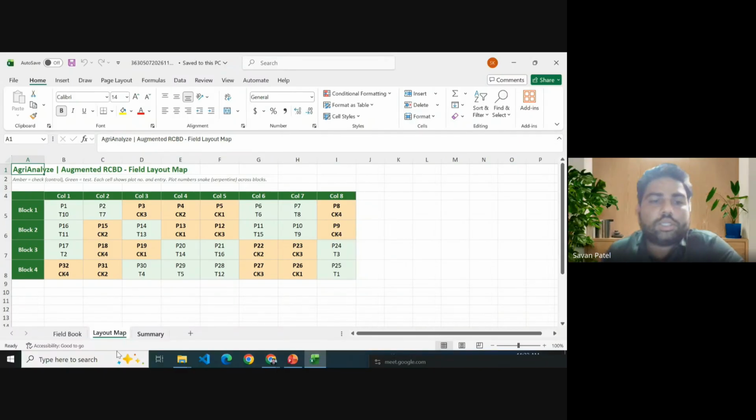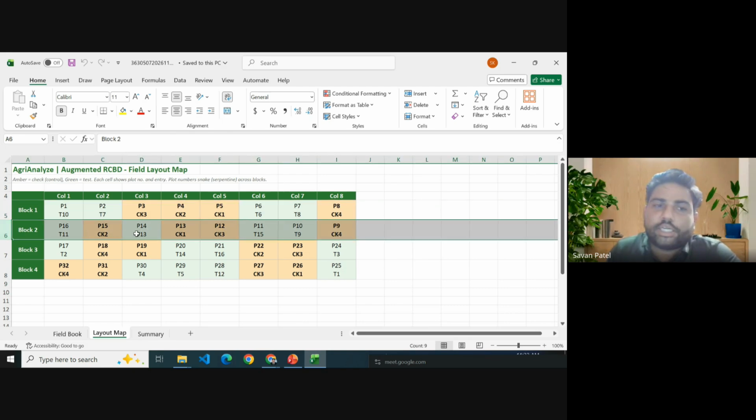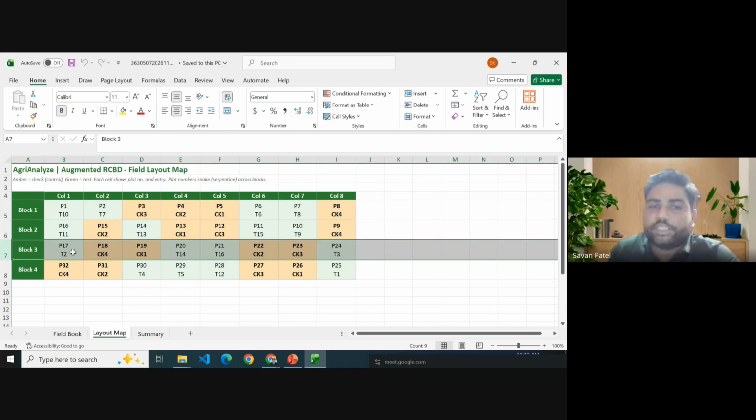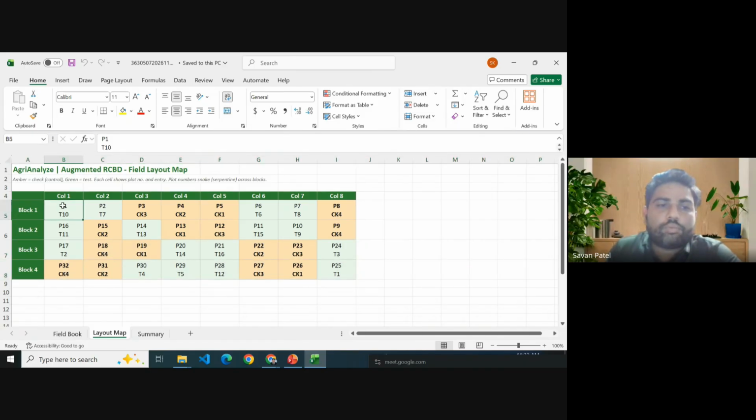Then in the layout sheet, you can see we have a total of 4 blocks, and all your treatments for block 1 are randomized. For block 2, all your treatments and checks are randomized. For block 3, all your treatments and checks are randomized, and the same for block 4. And plot number 1 to plot number 8 are already given here. The new plot is starting from here, and in the end, plot number 16 is there, 17 is here in the end, and 24 is given here. After 24, in a spiral manner, you will have new plots.